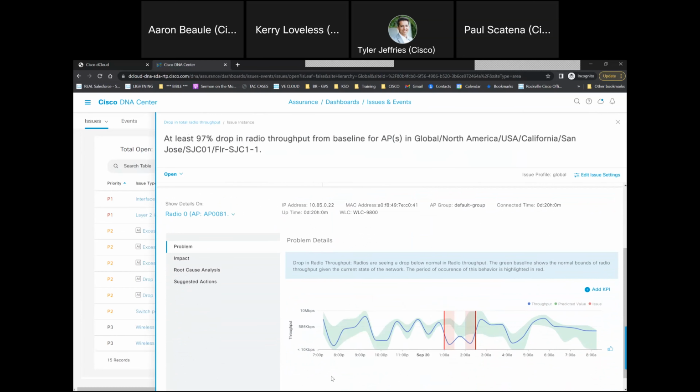And if you see the graph here that we're using to demonstrate what the problem is, we're showing you in blue the actual performance of the AP. As long as that blue line is between the predicted upper and lower boundaries, which is the shaded area, that means everything looks good. But watch what happens. See when that blue line went way outside of the predicted lower boundary? See the red shaded area? That means DNA Center is triggering a warning to you saying something is wrong, you need to take a look.